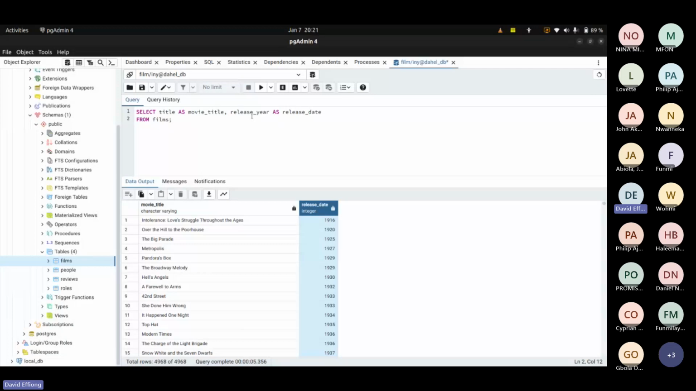But when we get to other examples, other analysis we will be doing later, you will see why aliasing is important, because maybe you perform some kind of calculation where you add all the data together. You have to give it a new title to describe what that column means. But for now, don't worry too much about it. I just want you to be aware since it's part of the basics.